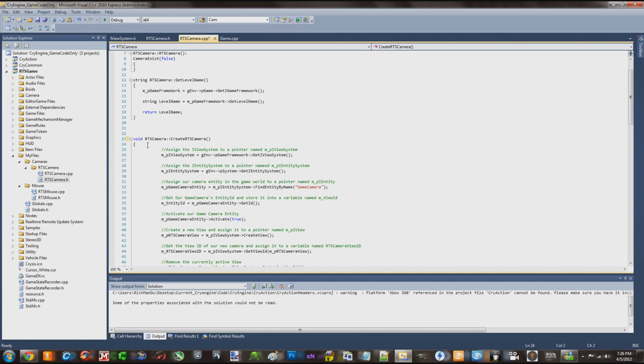Now, like I said, it knows that this CreateRTSCamera function is from the class RTSCamera. Very, very simple. That's the difference between using a class and just putting your functions and variables out in the open. When you put them in the class, in order to define them or call them, it needs to know what class or struct it belongs to. And you do this by definition. You do RTSCamera, which is the name of the class, colon colon, and then the name of the function that's in that class. That's how you define.